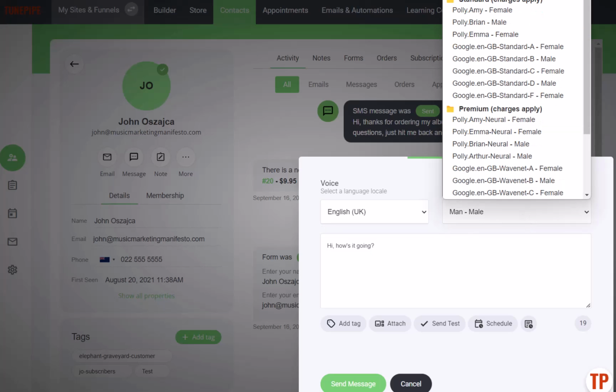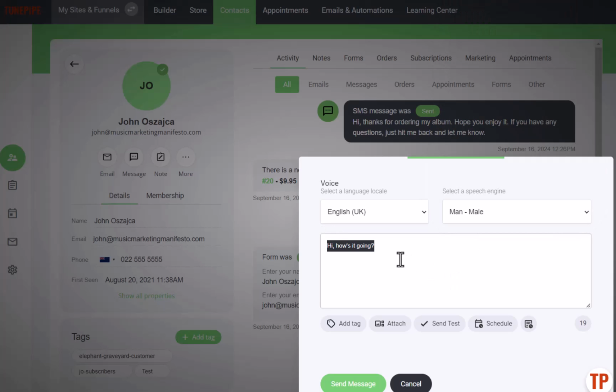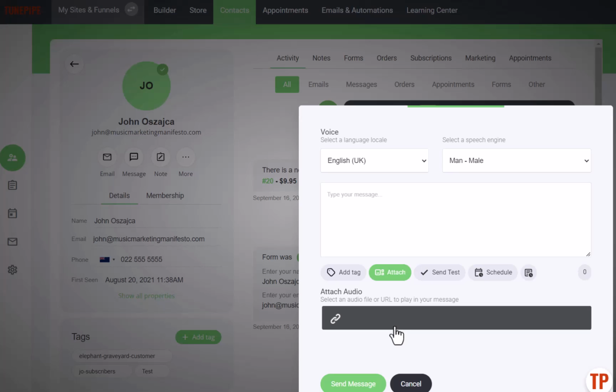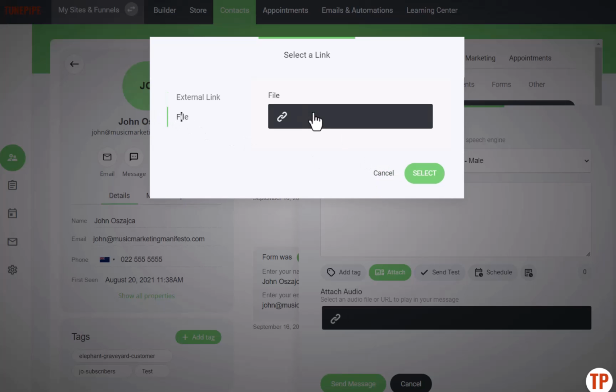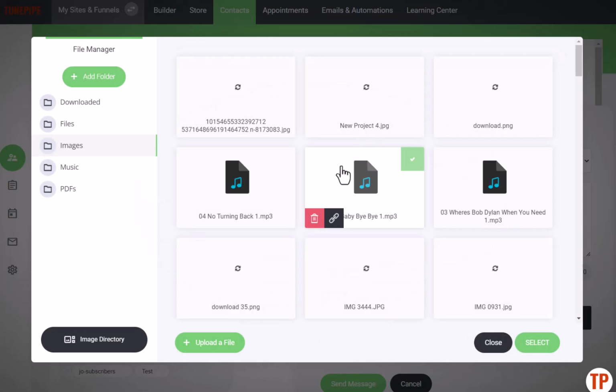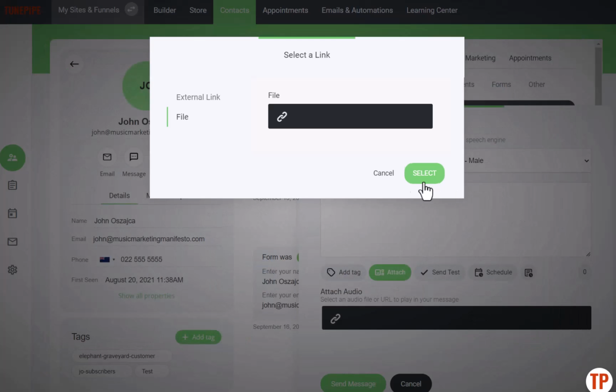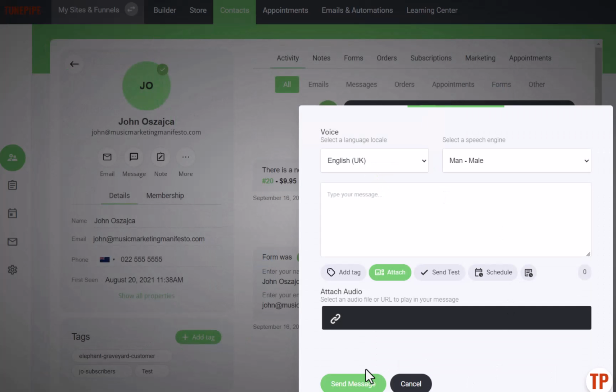However, as handy as this feature is here, the text to voice, what I'd really like to see people doing is sending their actual voices. It's a lot more personal. And to do that, you would simply come here, click attach, and you would attach an MP3 audio. So you'd come in here, you'd upload an audio track, and you would add it that way. And that message would be sent off to your subscriber if you were to use that option.